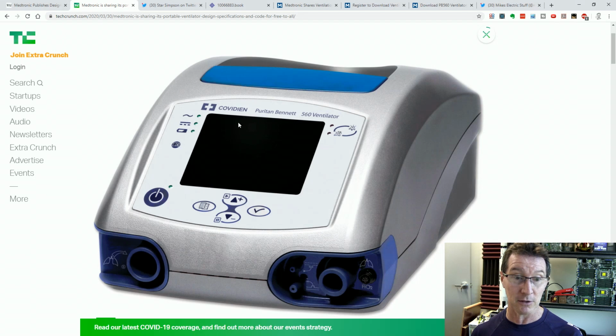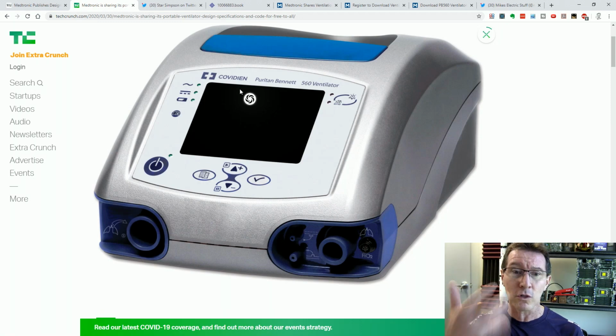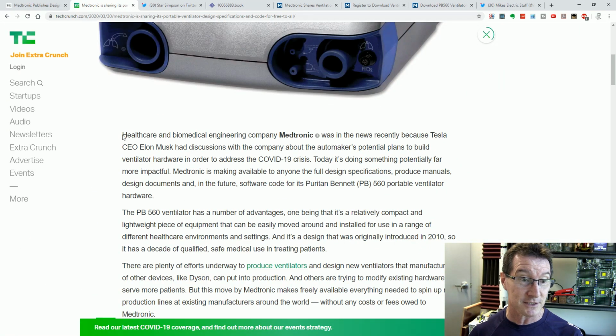Look at this, a nice little compact ventilator thing. It hooks up to the tubes and everything else. I assume it's got pumps and everything. It's got little, this looks like oxygen flow sensors or something like that. It's all awesome, right? Imagine if you could 3D print this case, and they're releasing all the design files and everything else. Absolutely fantastic, right?